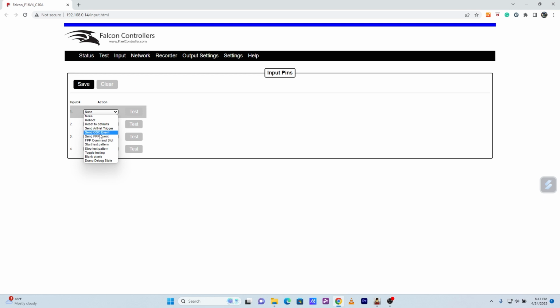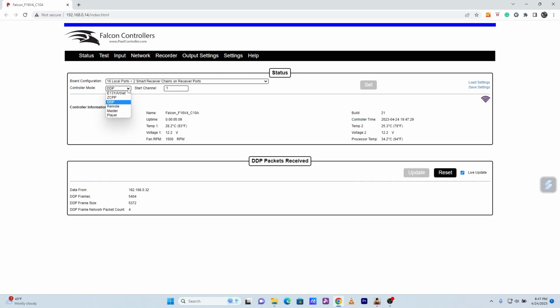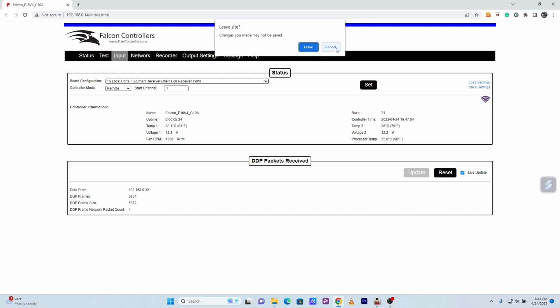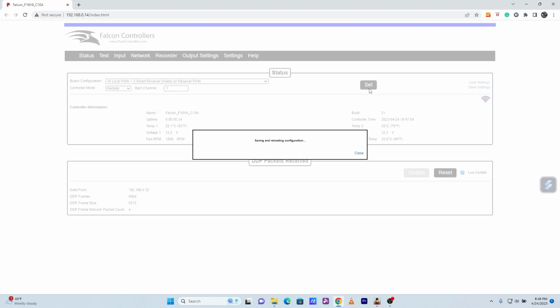Now the number of options and the configuration will vary depending on, let's go to the status tab, what mode your board is set. So for instance, we've been in DDP. Let's look at setting it as a remote player. And this would be a situation where you would have a Raspberry Pi that is your master running FPP, and the Pi is sending out the sequence data to the various controllers on your network. So let's set it for remote.